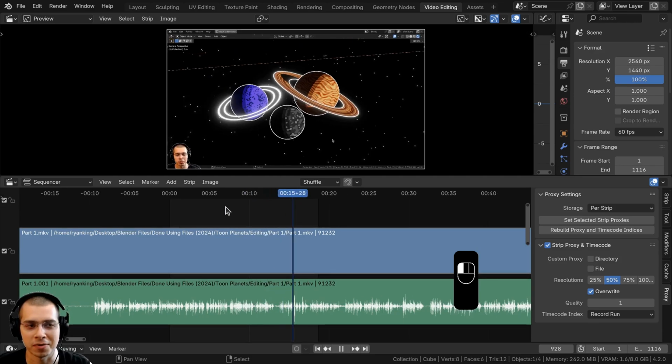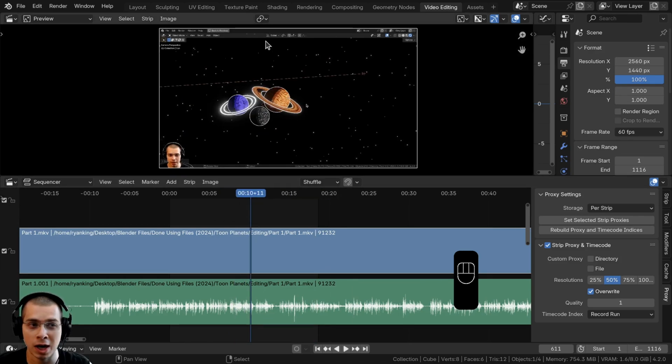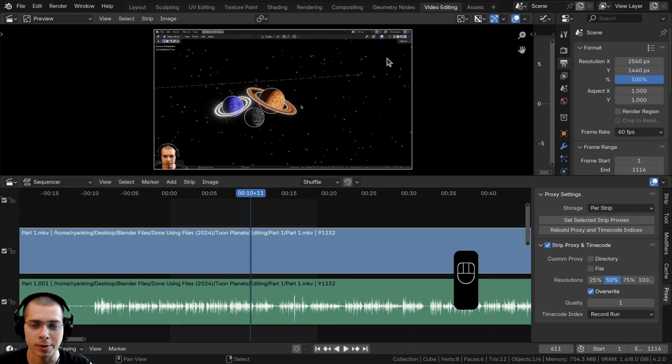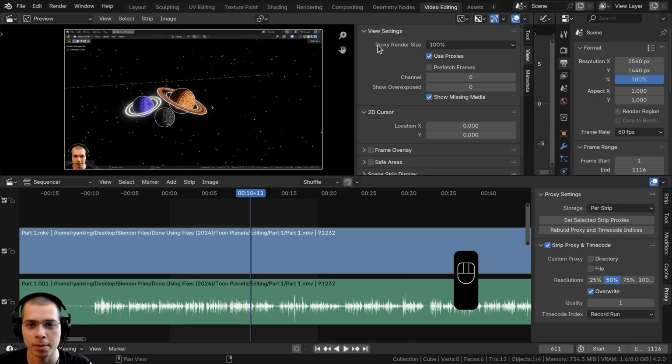And the proxies are finished. Now, if I scrub through this, you can see it doesn't really look any different. It's still pretty laggy. So what we need to do is hover our mouse here in the preview, and we need to press the N key to open the side panel. We need to click here on the view tab, and on the proxy render size, you need to make sure it's using the proxy, so make sure that's checked.